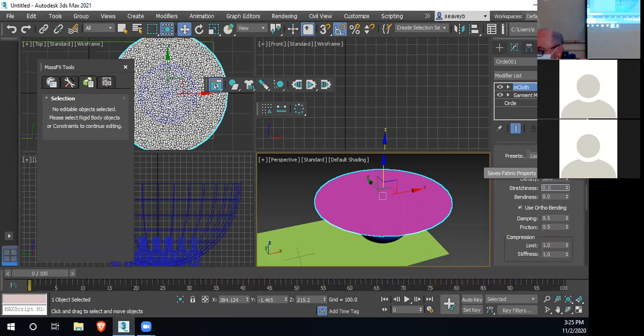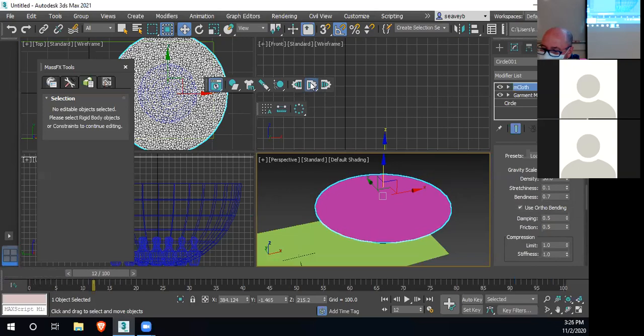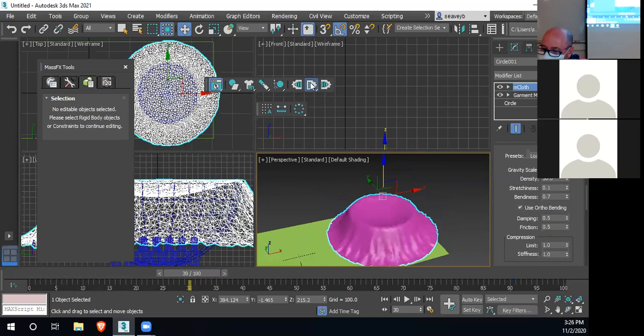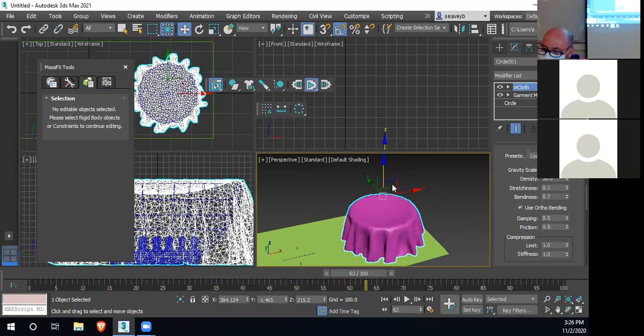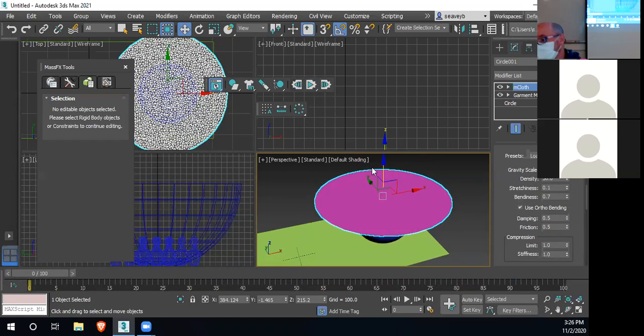And give it a whole lot more bendiness. I think it just goes up to 1, so I'll put it at 0.8 or 0.7. Okay, just those two: a little bit of stretchy, a lot more bendy. So there it is. You can tell it's stretched more, so it looks much more natural with that.